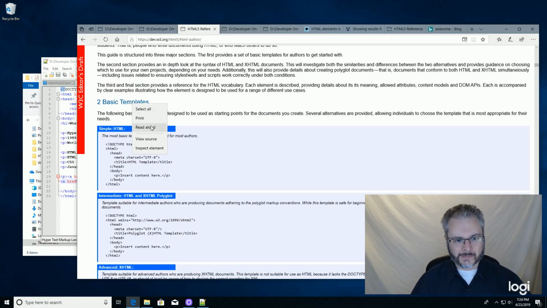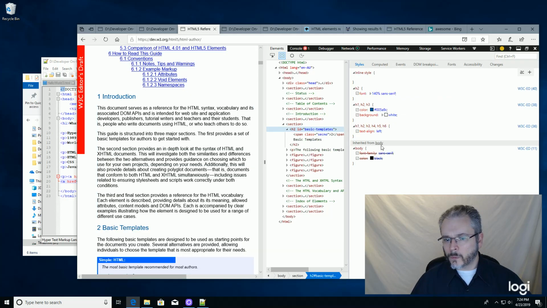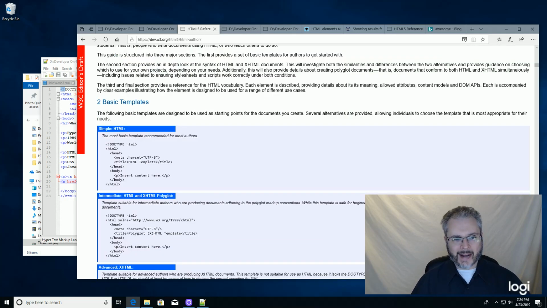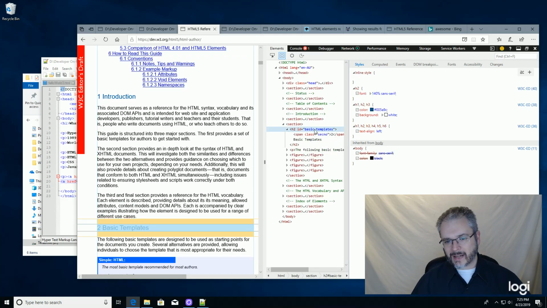All right, I want to see if we can get any closer. Ooh, we can. We can link directly to this basic templates heading by using this ID. That's a neat trick. I want to copy that. What I did there, by the way, I right-clicked, I did inspect element. It took me right to that, and I saw it there. Okay, so that's what's going on.